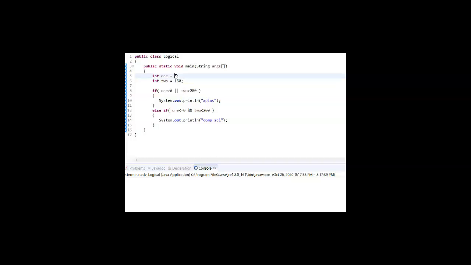So let's go up here and let's change 1 to -5. So now -5 is less than or equal to 0, and 2's value of 150 is also less than 200. Okay, so now it prints out comp sci. So later on, we're going to look at this in an even more sophisticated way where we break down the ands and ors and we connect ands and ors all together and make some different Boolean expressions.